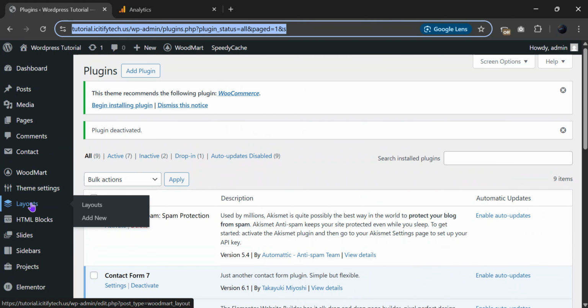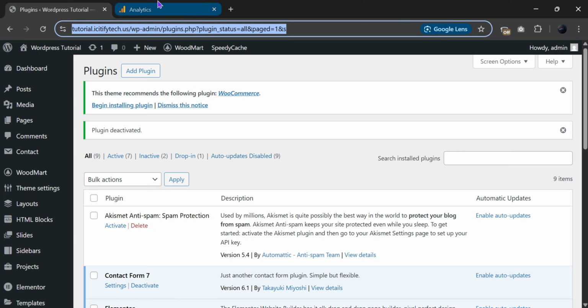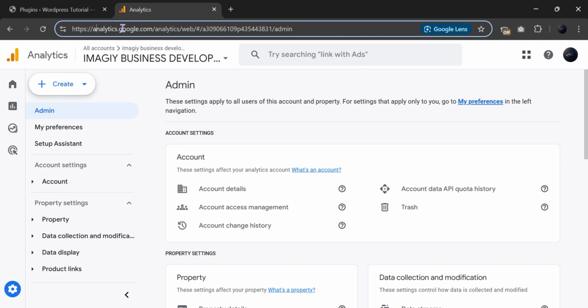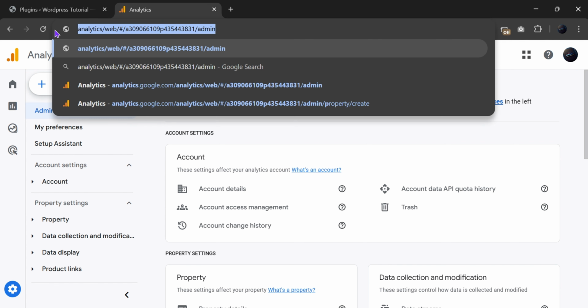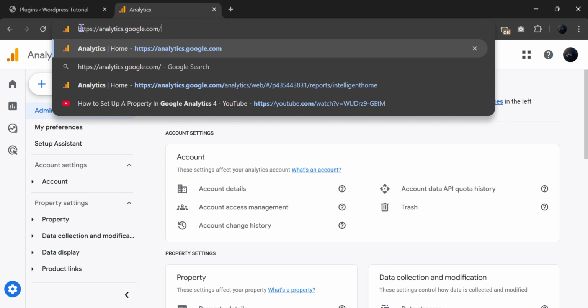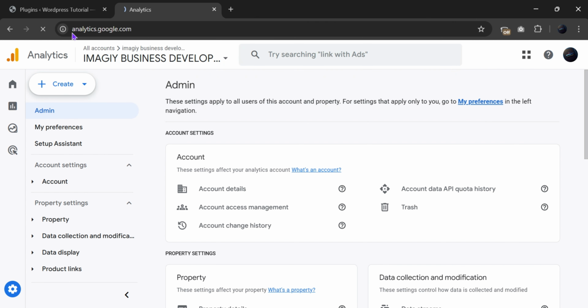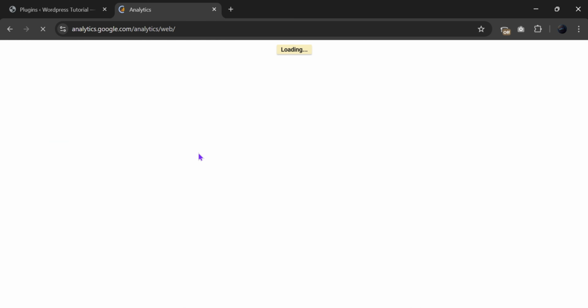Today I'm gonna be showing you how you can connect your Google Analytics with your WordPress websites. As you can see, this is a Google Analytics dashboard. To navigate to Google Analytics, you find analytics.google.com. So let's get started.